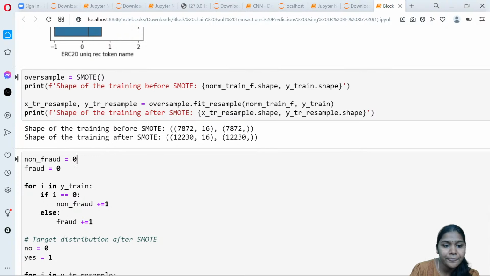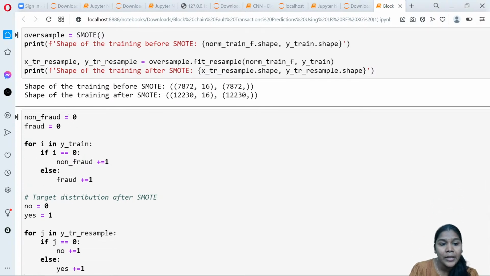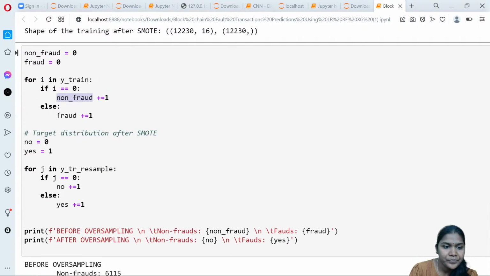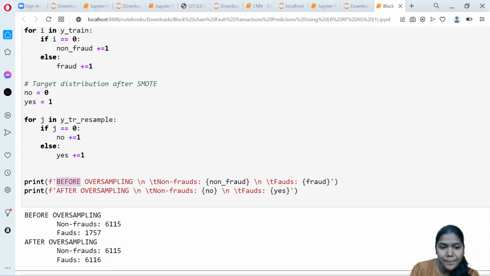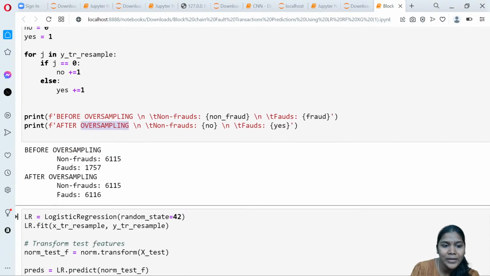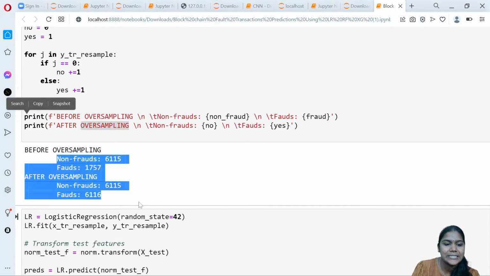Now not fraud and fraud counts are initially 0. Now it will check each and every transaction. If it comes under fraud, it will be incremented here. If not, it will be incremented in this list. So yes and no transactions. It will check before oversampling and after oversampling. How many frauds and not frauds there are, you can see.